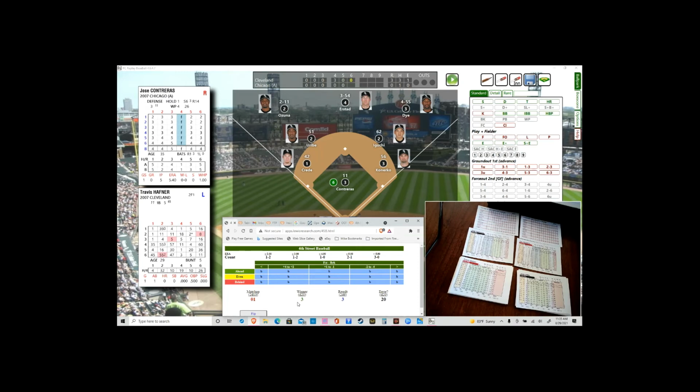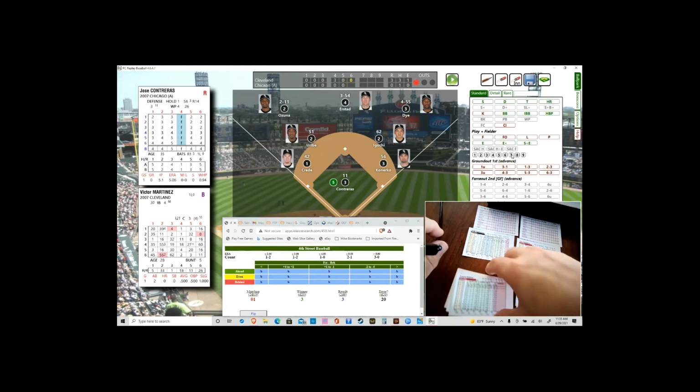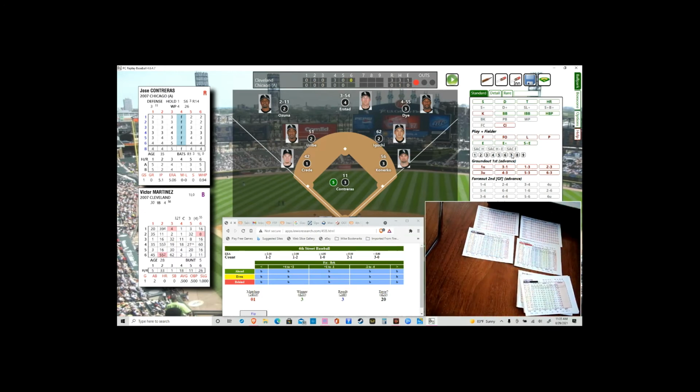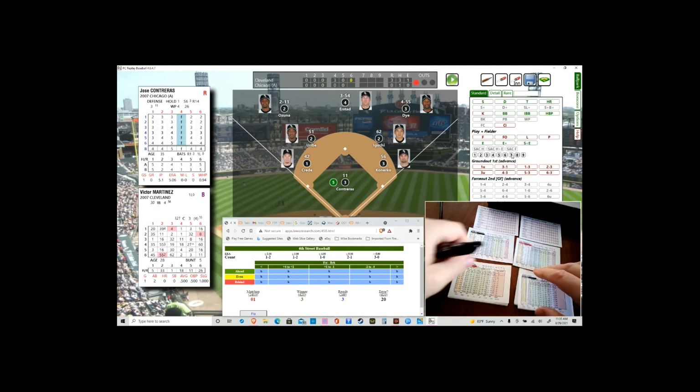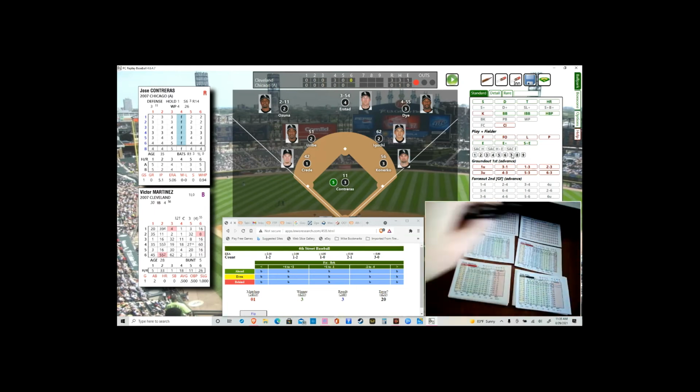Ooh, medium deep fly out to left. So he didn't get it all, even in his power column. Have to be in the 47 to 49.